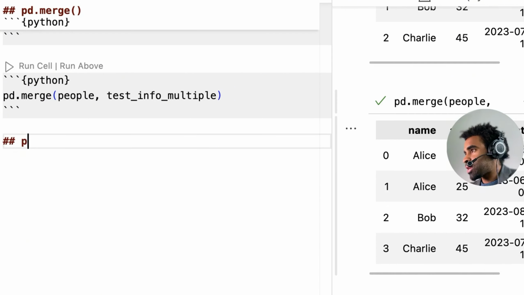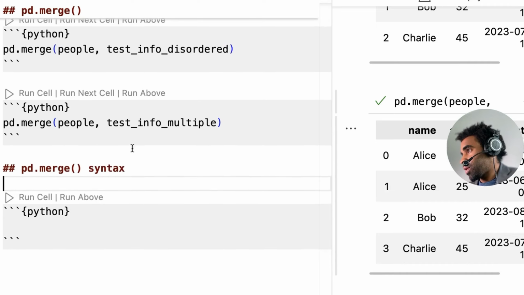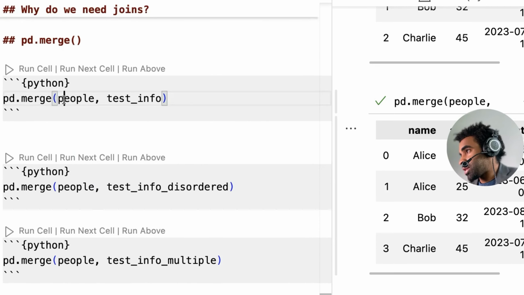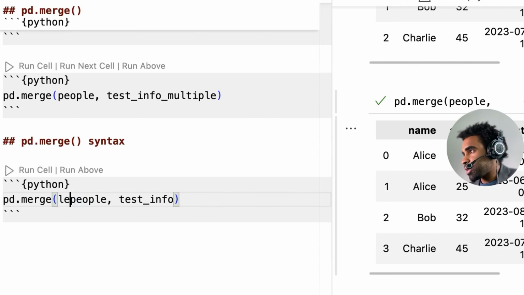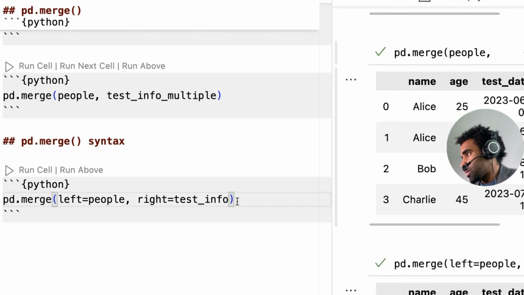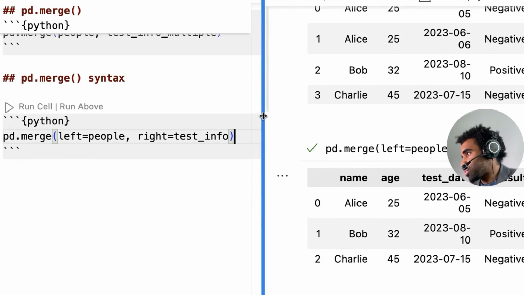Now let's open up a new section and call it pd.merge syntax. Let's learn about the syntax for this merge function. So as you've already seen, the merge function takes 2 primary arguments. So I copy and paste that there. And the arguments are actually left first. So left equals, here we set that to equal people, and then right. So this is saying what data frame do you have on the left? And this is saying what data frame do you have on the right? So if we run this, we see we get the same output as before.